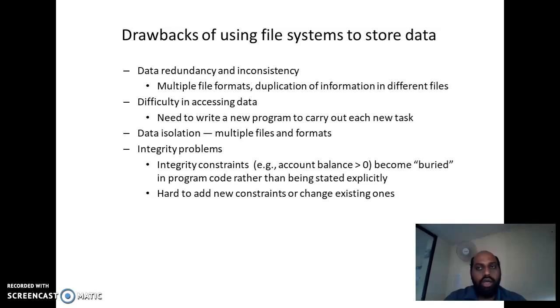Whenever you want to store the data in the form of files, the files might be available in different formats. One might be a doc, one might be a txt, one might be a CSV. And there is duplication of information in different files. Yes, this is obviously true, where the same set of information you kept in one file might be there in other files as well.